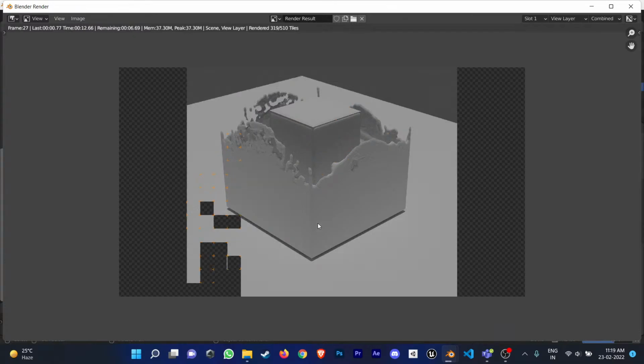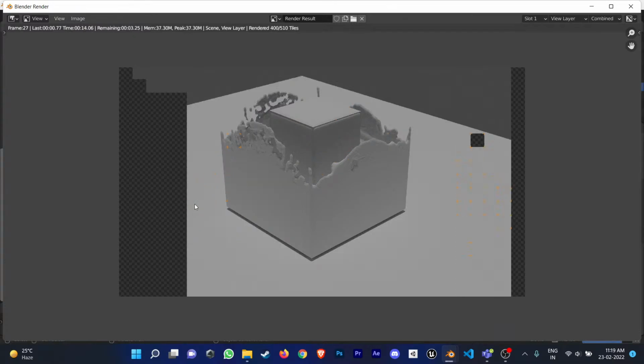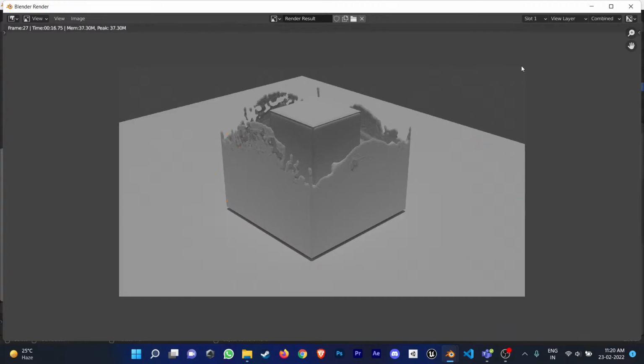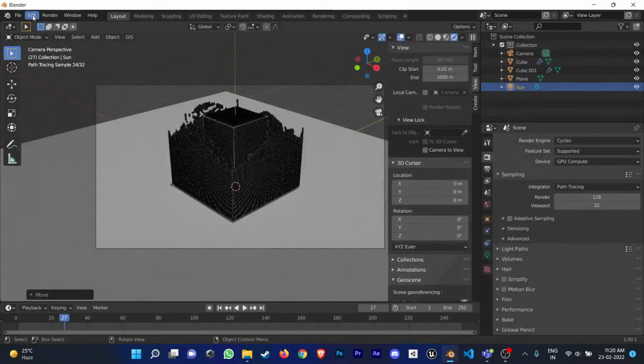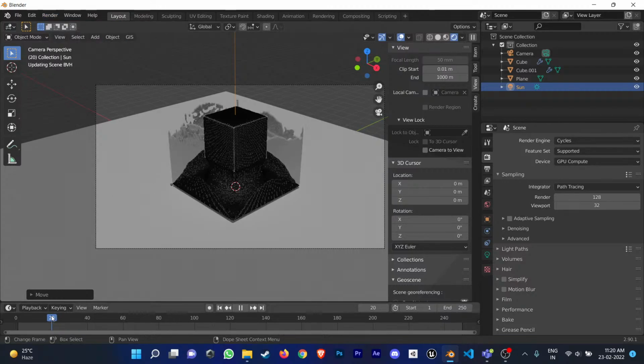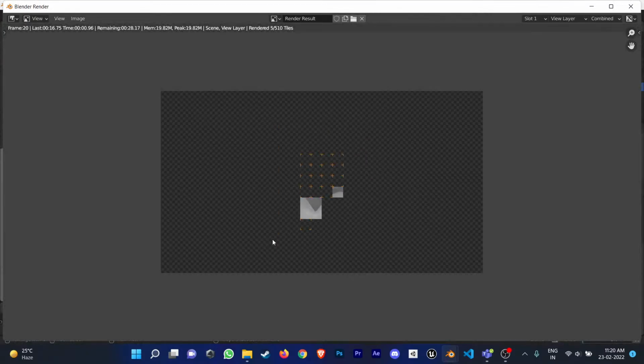So it is a white liquid thingy. You can see that. I can simulate by rendering out the animation, just Control F12. You can do that, but I'm just rendering the individual frame because it will take forever to do that. So now, just let me show you F12.